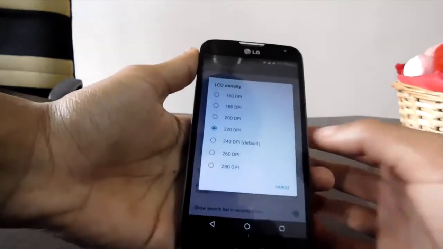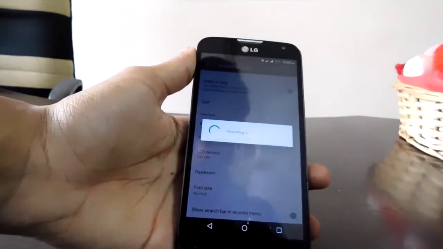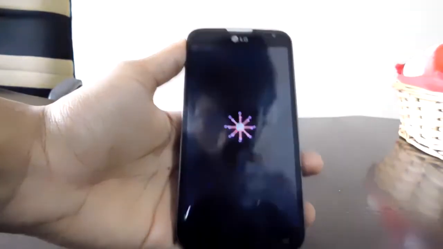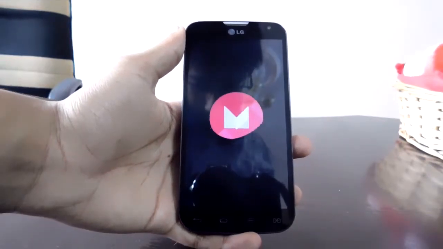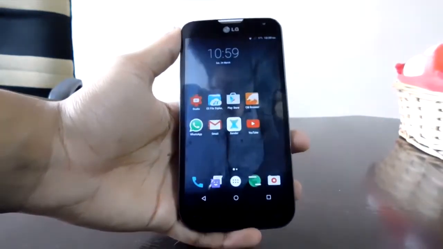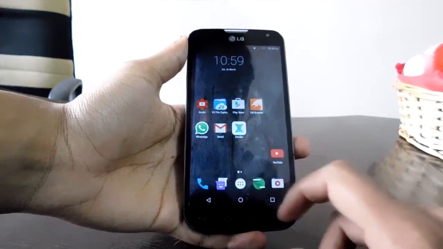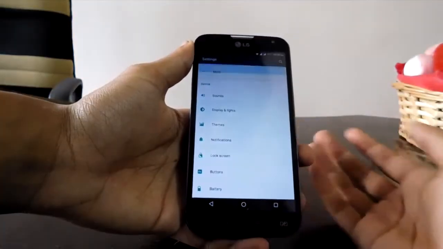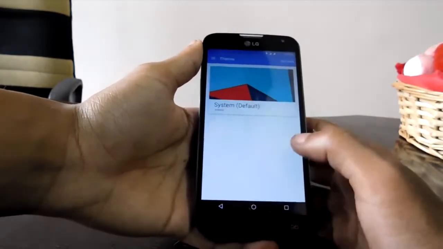Then there is LCD density, I will just show you. So if I change to 200, it will restart and everything will become smaller. So it will restart the UI now. So I guess you can notice the difference now. Everything is smaller. So there is a theme store. You can obviously go into the Play Store and search for CM13 themes.